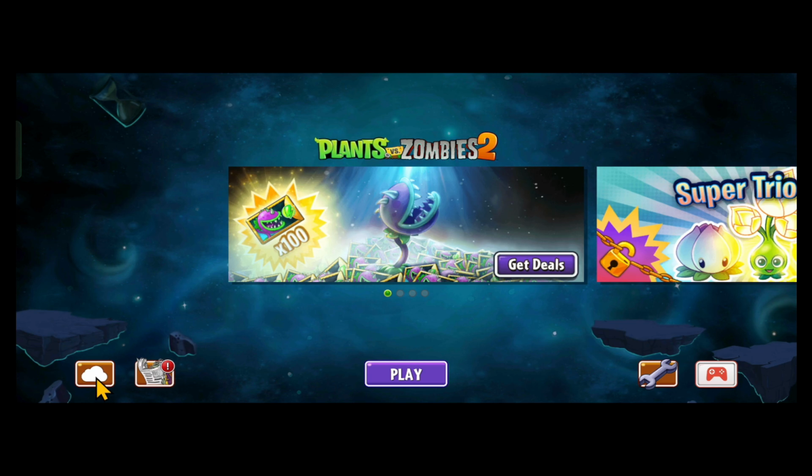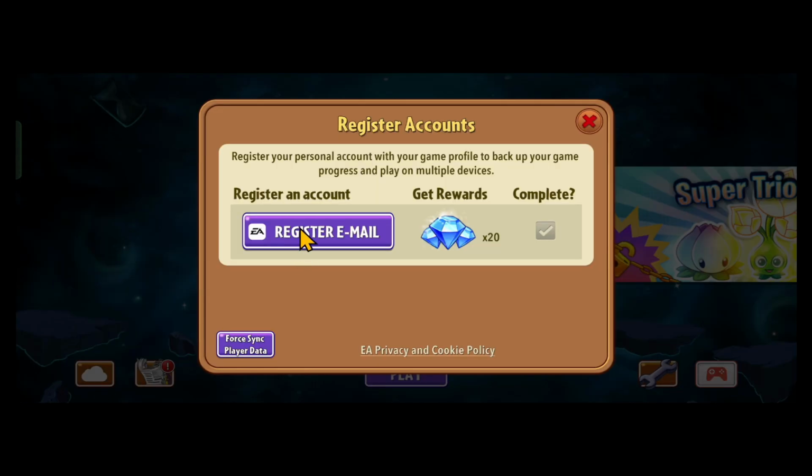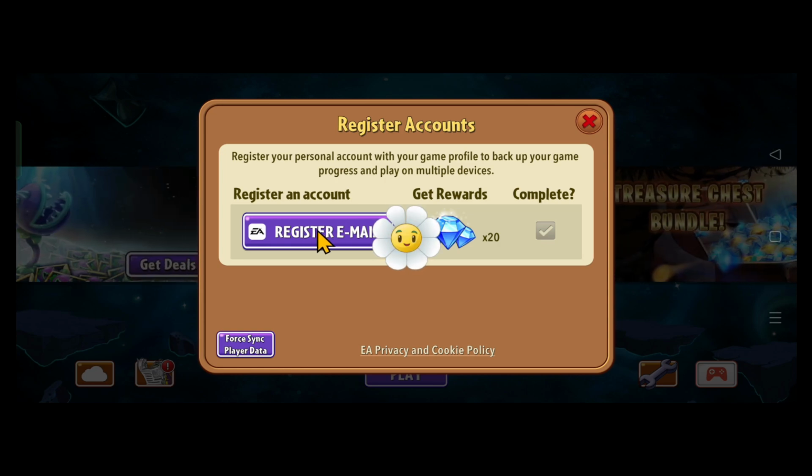Now you can tap on the cloud icon at the bottom left corner to register your email address so that you can set up your account online. If you tap on this button, you will need to log into your EA account.